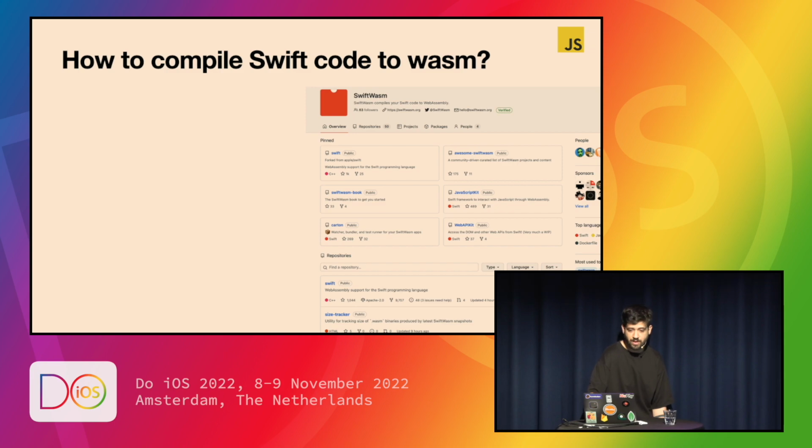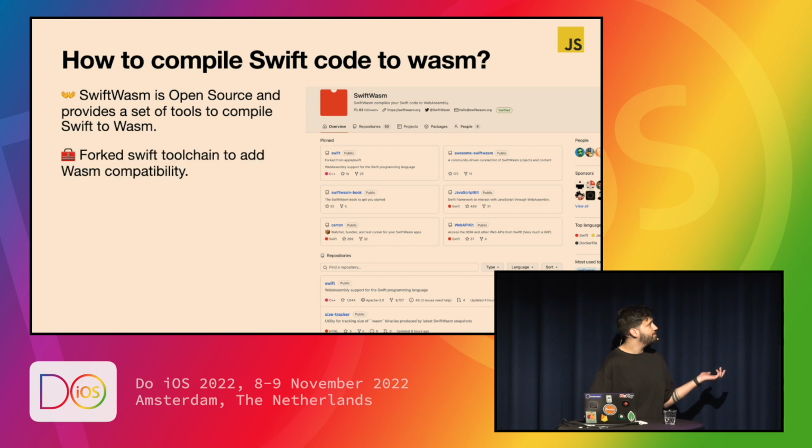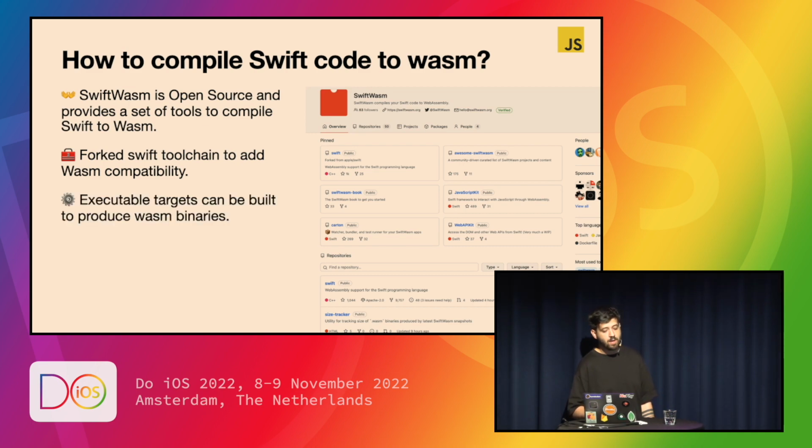So let's do it. How do we actually compile Swift to WebAssembly? We can use SwiftWasm. SwiftWasm is an open source project which provides a set of tools to compile Swift to wasm. It's got a forked Swift toolchain to add WASM compatibility. So you don't need to use any of the tools. You could just download the SwiftWasm toolchain and build your executables to WASM. And as I said, executable targets can be built to produce WASM binaries.